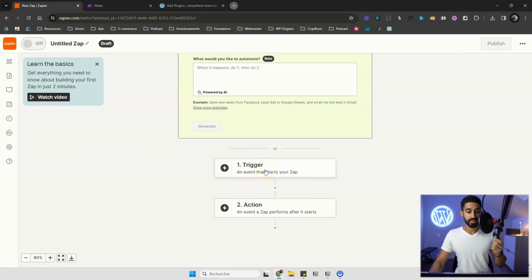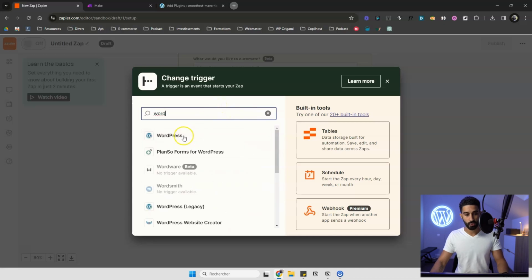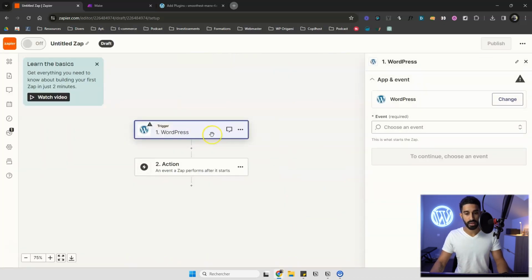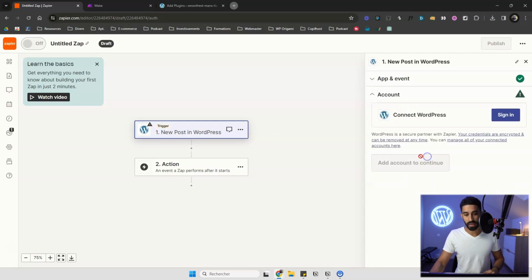So here, let's say that the trigger is related to WordPress. You can make a search and search for WordPress here, and you can have many different triggers. Let's say you want to be triggered by a new post. You create a new post on your blog, on your website. So I click on new post, I click on continue. So now I need to sign in and do the connection and everything, of course.